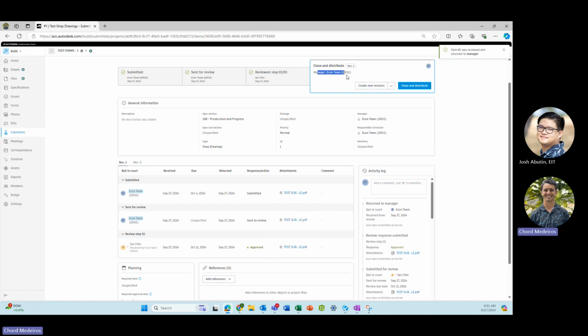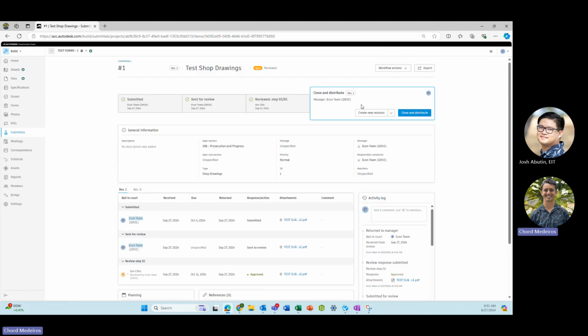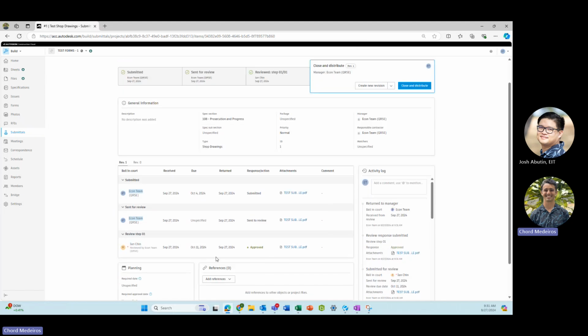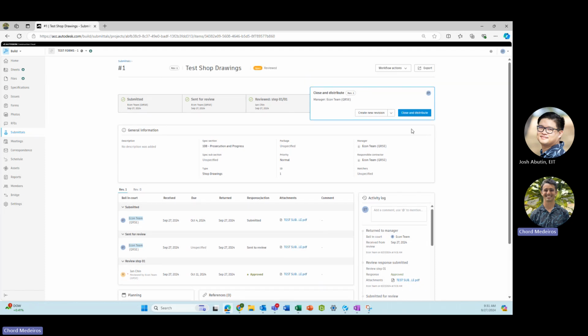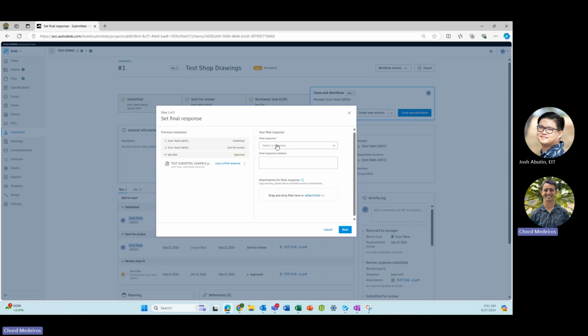It goes back into the submittal manager step. And now the submittal manager can decide if they're satisfied with the review from the reviewer and either create a new revision again or close and distribute. So in this case, I'm going to close and distribute, select final response. I could make a review comment if I want. And then I need to also copy my attachment to the final response.